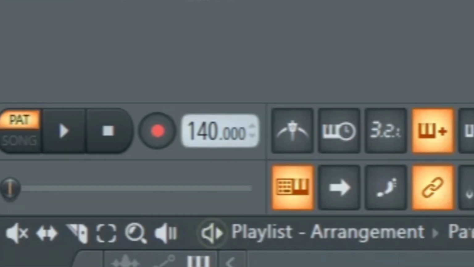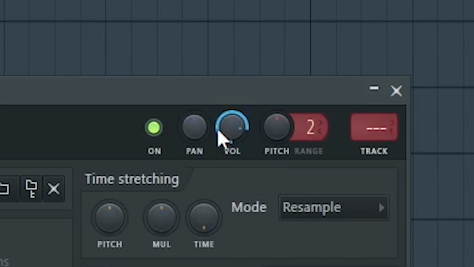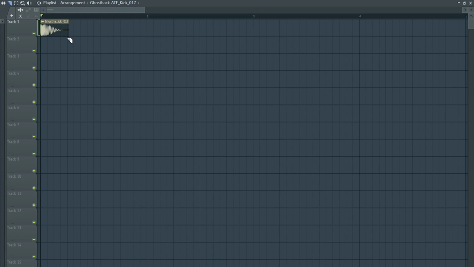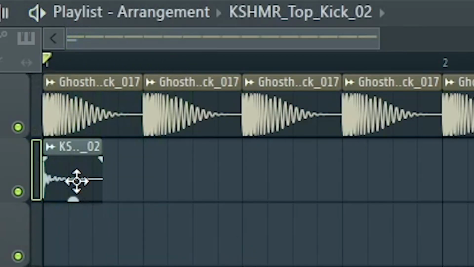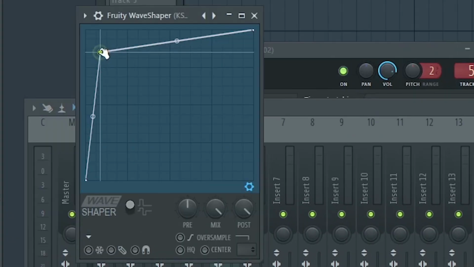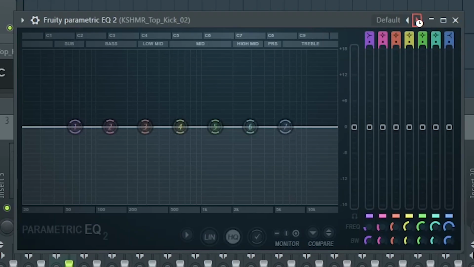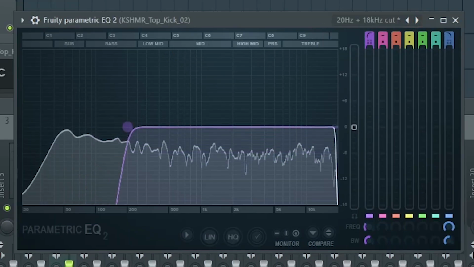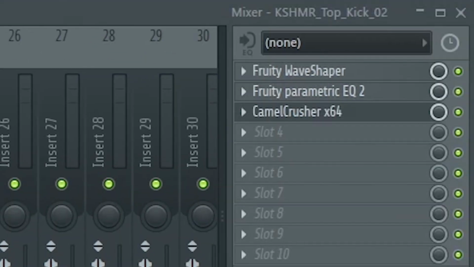Let's make acid techno. First let's set the tempo to somewhat around 140 BPM, and start with some techno kicks. To make this crispier, I'll layer a top kick. And I'll add some distortion to this. Some EQ to take off the lows. And some more distortion.